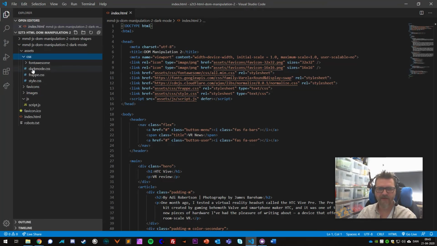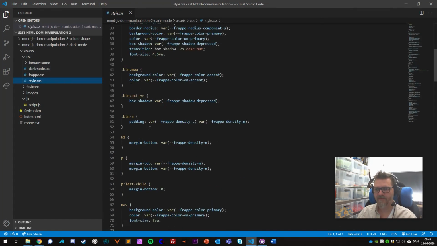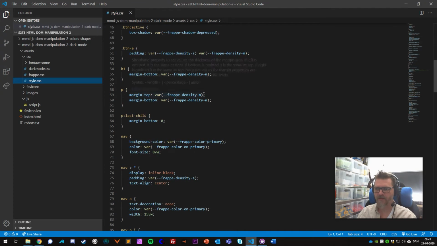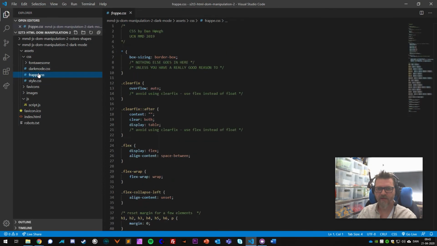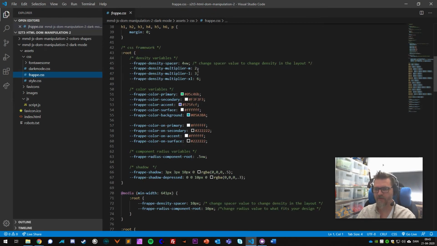Let's go to assets. I've got style.css, which is the usual one, and I'm using some CSS variables to let the different values propagate down through the code. You can see this really quickly here if I look at frappe.css, which is my own framework that I built. Just a small one to make it easy and fast for me to do these small assignments for you.